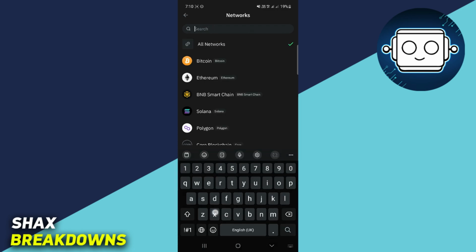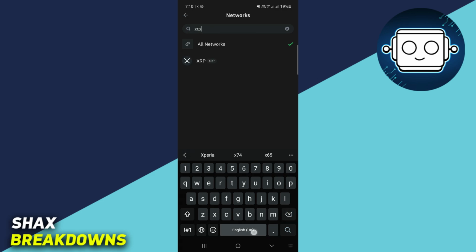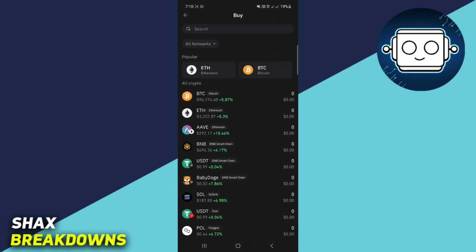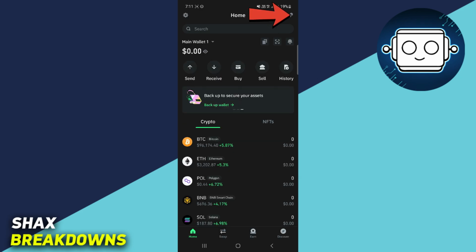If you are unable to find XRP Ripple on this page, then you have to head back to your home page. And then what next you need to do is, you need to go ahead and add XRP Ripple from Manage Cryptos. As you can see that I don't have it, so I have to go ahead and add it. So press the plus icon.